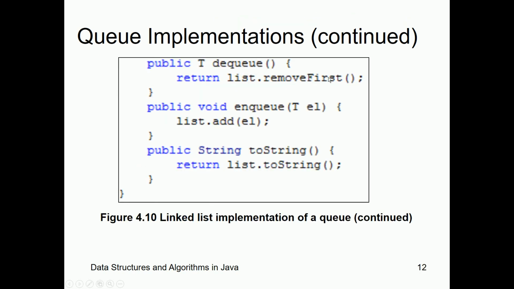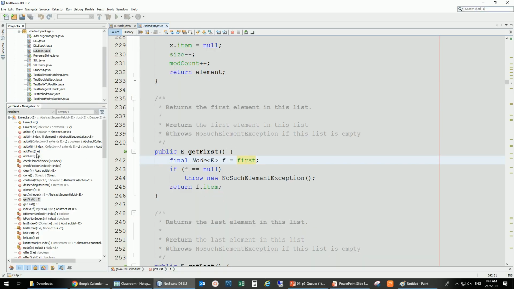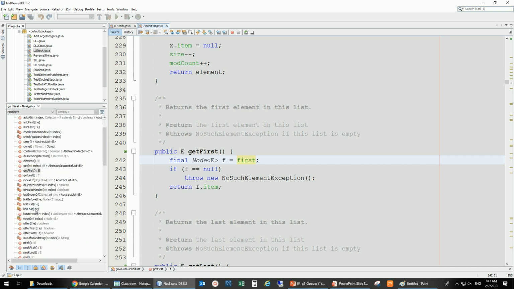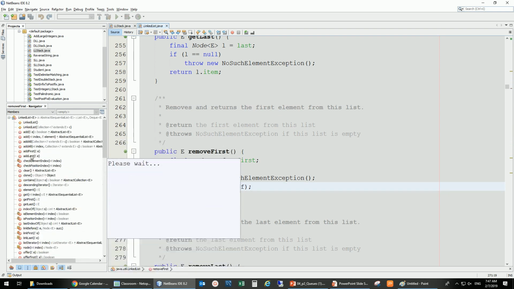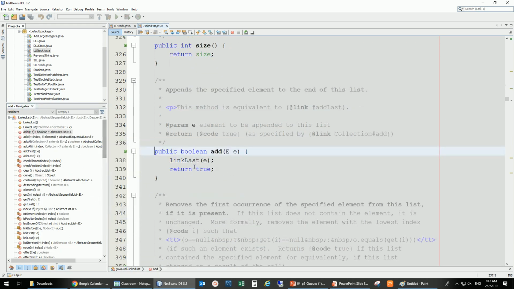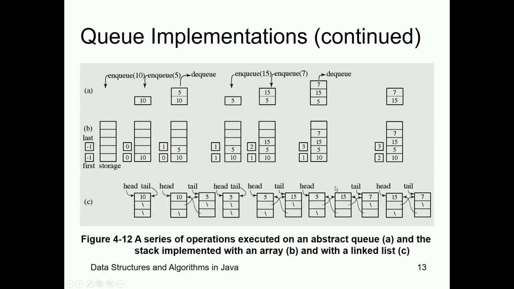The queue is removing from the first, because with the queue it removes from the head. So then why is it like a stack? With the queue from the head, no, we add to the tail. If I look at this removeFirst, we remove from the head and unlink the first, and then when we add, we add to the tail, to the last. That's the implementation.